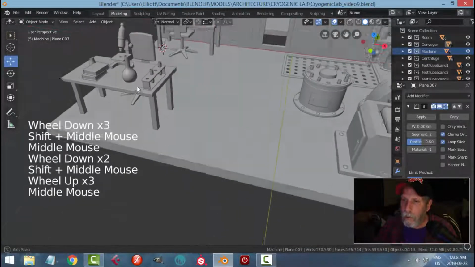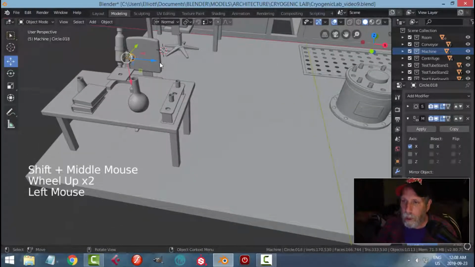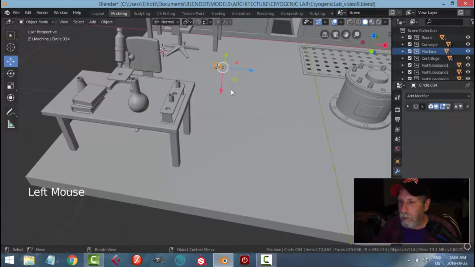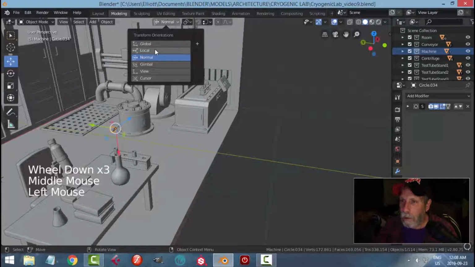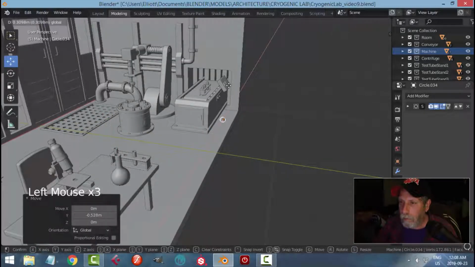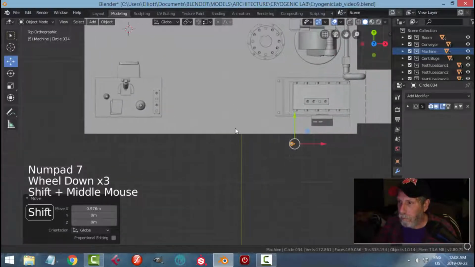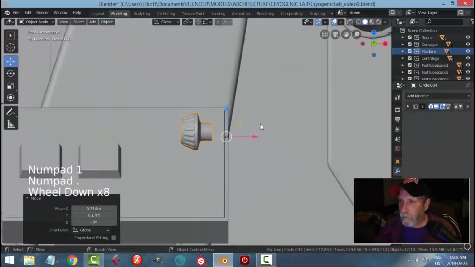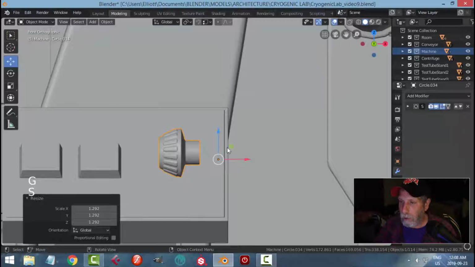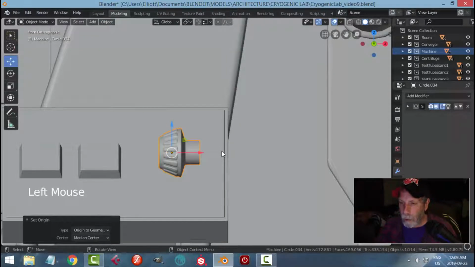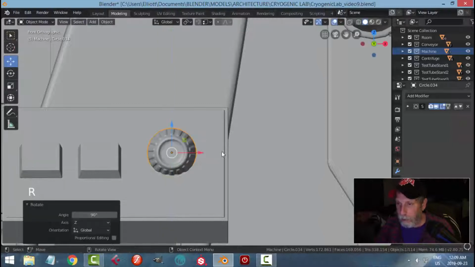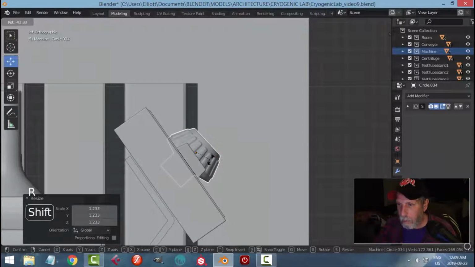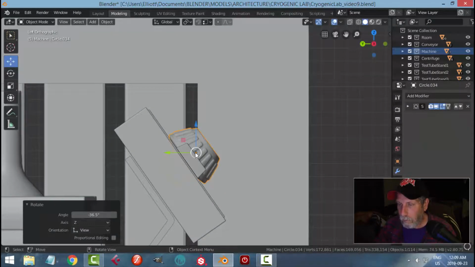And let's come over to the microscope. I want one of these dials. Shift D, I'm going to pull it out. Oh, I got the mirror on. There we go. And I'll go back to global. Scale that up. Let's rotate Z 90. From here, we're going to rotate this. I'll go back to normal.